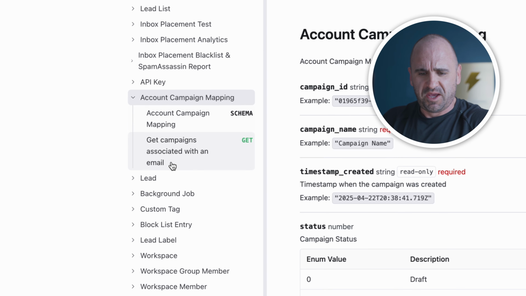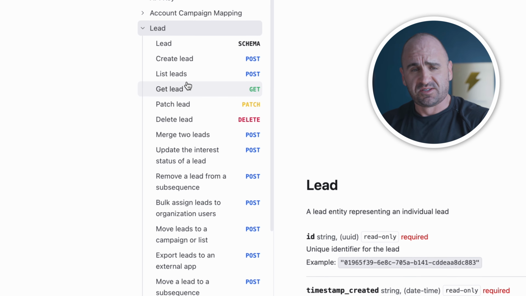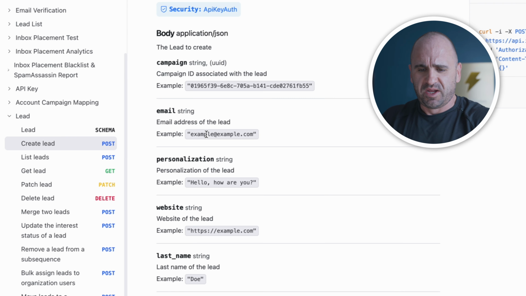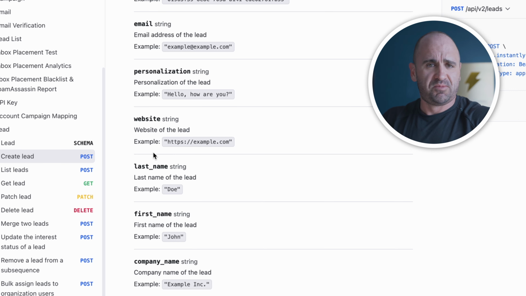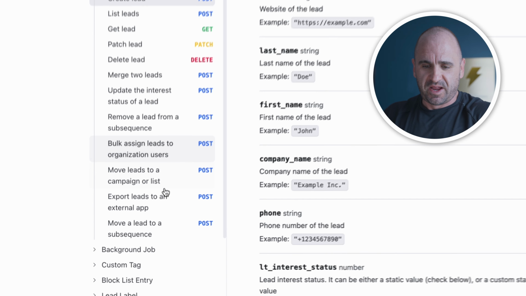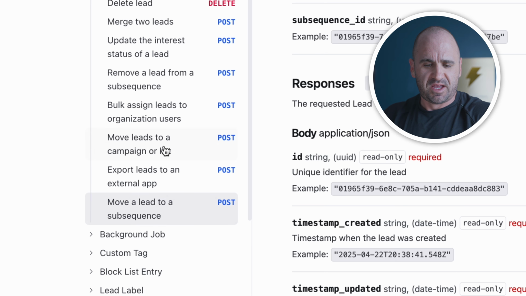So you have account campaign mapping, you have lead actions that you can do right here, such as add lead. This is actually a big one as well. So you'll notice on create lead, you'll be able to create a lead from an email address with a name, no different than if you were to upload a CSV or send it from something like Clay. You'll notice that there's a number of different actions here, and then you can add to a campaign or move lead to a subsequence and that kind of thing. Pretty standard stuff, but you can actually do this on a custom node here or a custom application such as n8n or Make or any sort of custom application that you have.